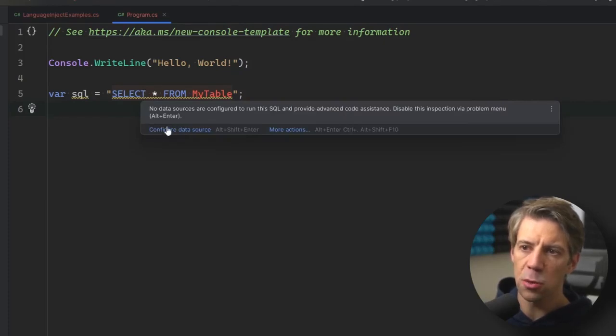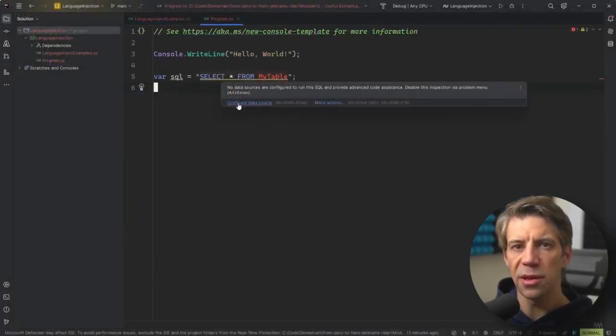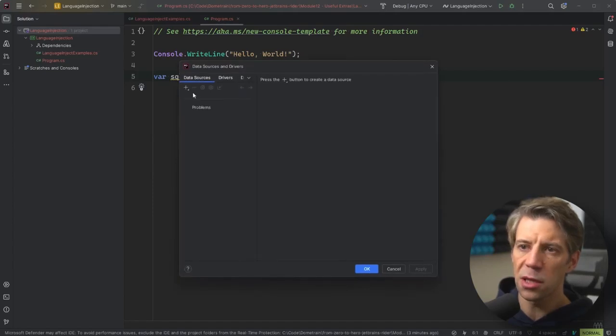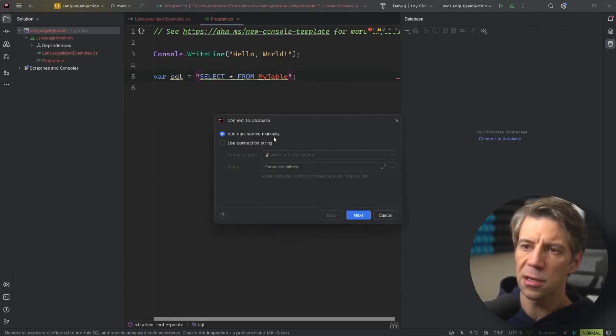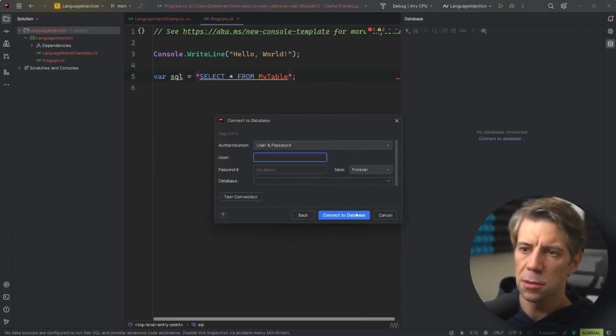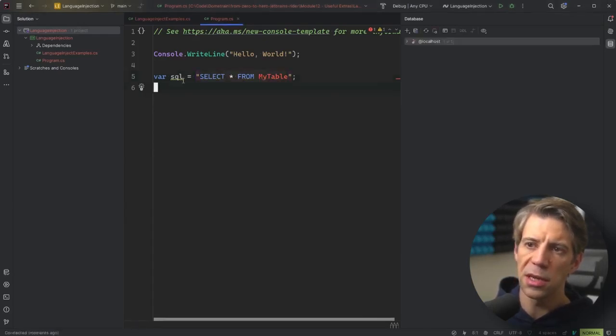So let's just quickly create a data source. I've already explained this in the database video, so let's just quickly do that. Let's actually do it from here like we did last time. Connect to database, next SQL Server, user SA, password, connect. So we can now see that squiggle has gone away, but my table doesn't exist because it knows it doesn't exist.